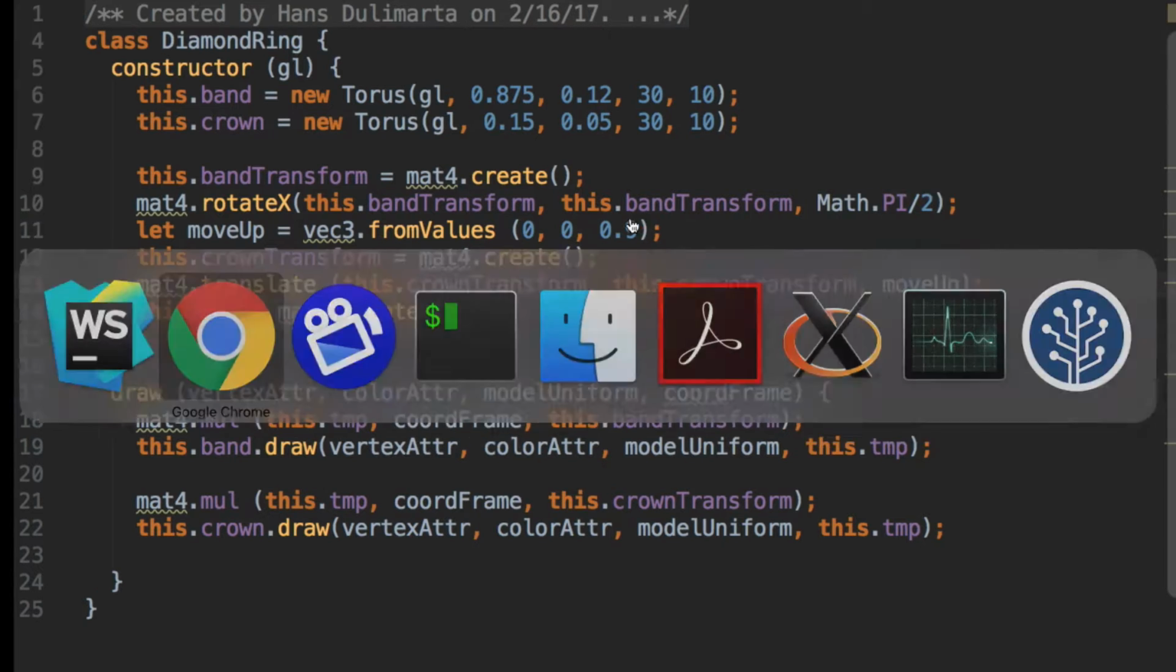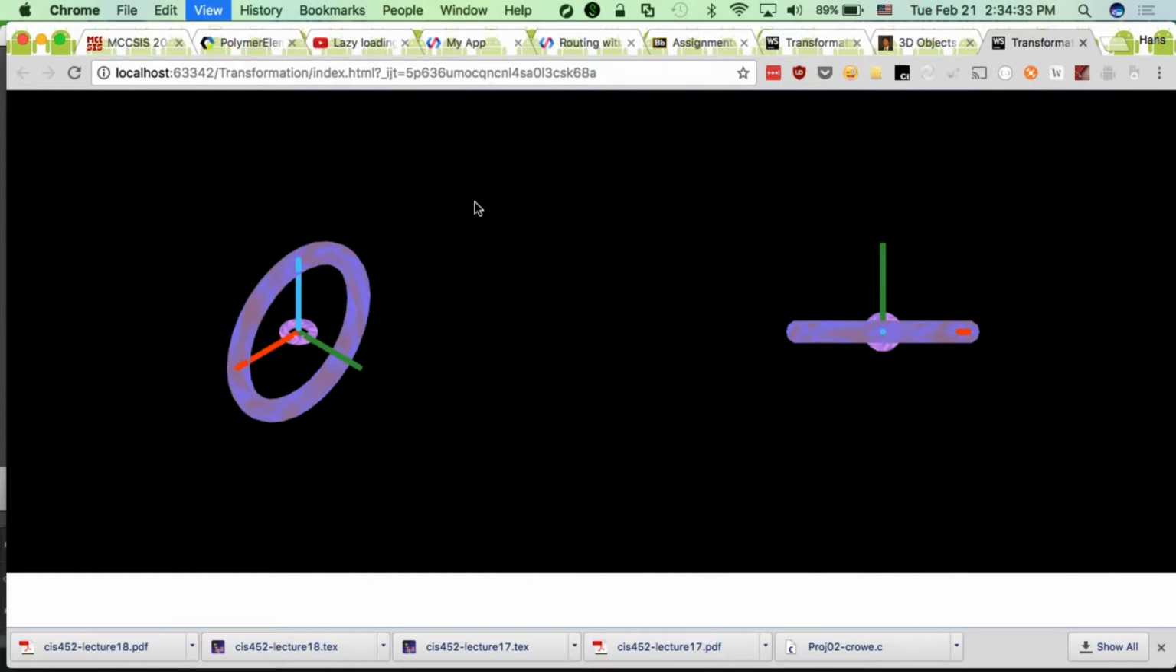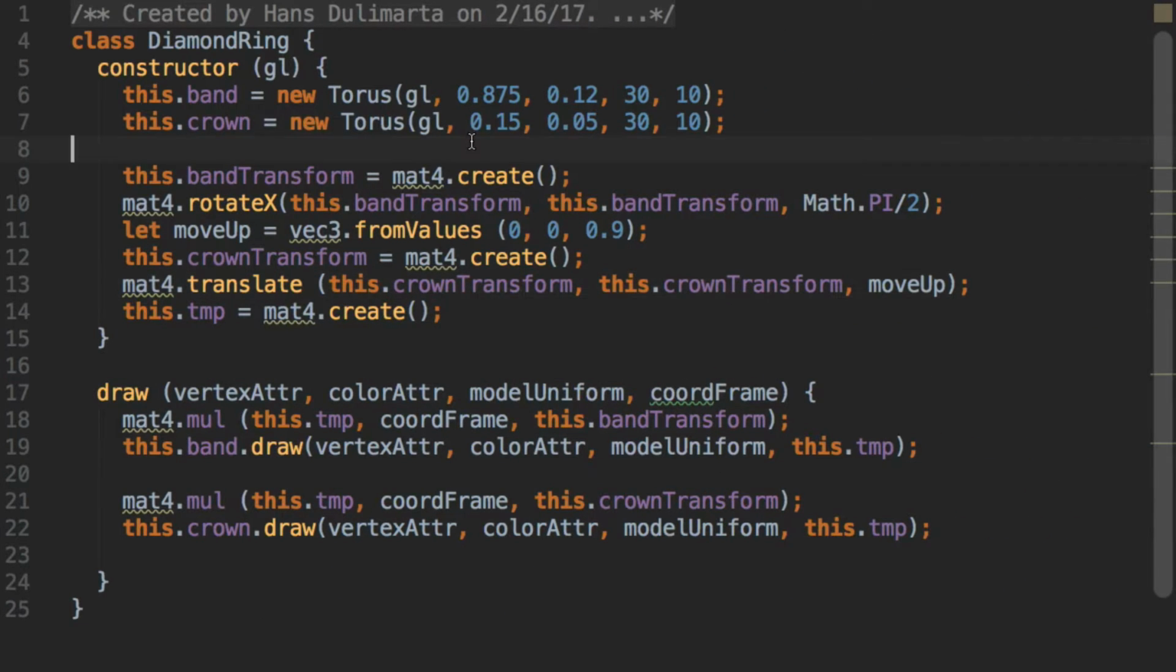So let's refresh, reload the object. So now the crown is at the top of the ring, okay, so now I can put the third object, which is the diamond, and let's use a cube for my diamond because I already prepared a cube here. Okay, so tell me what to do. Tell me what to write in order to add a cube to my object.